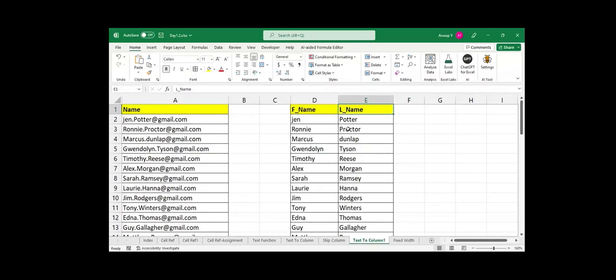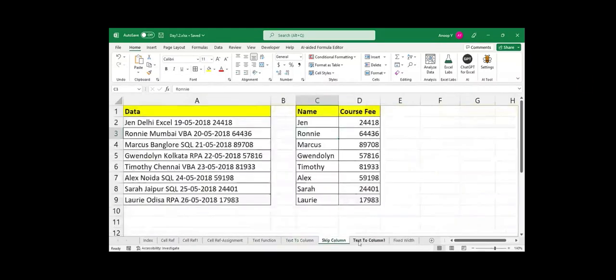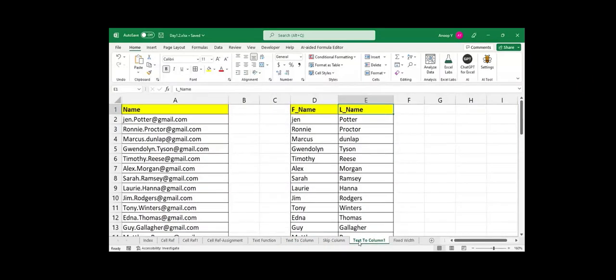So this is the concept of text to column. Okay. So just perform all these concepts at your end for this text to column and see you are getting all the results. Just perform this till here. Then I will cover this last one, that is fixed field.